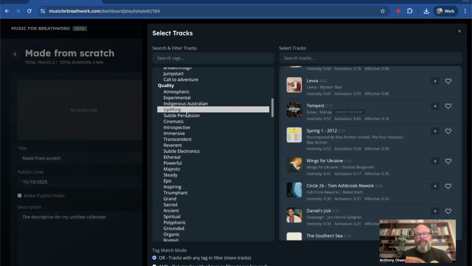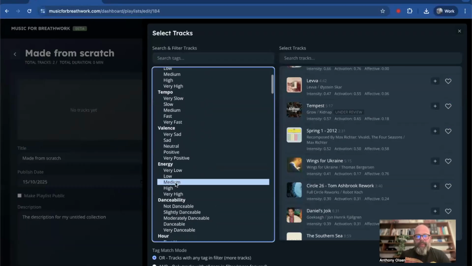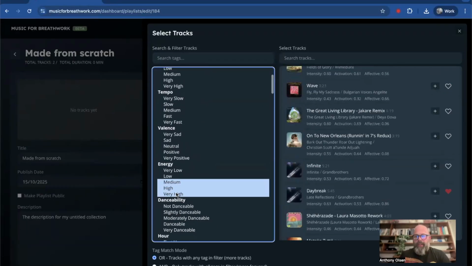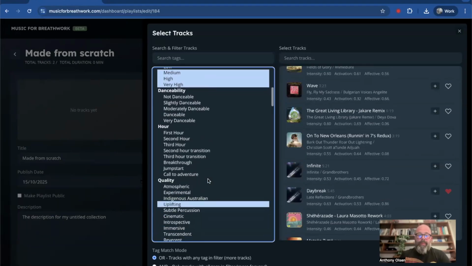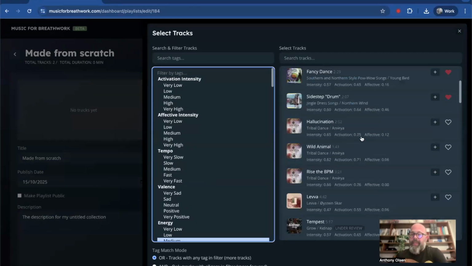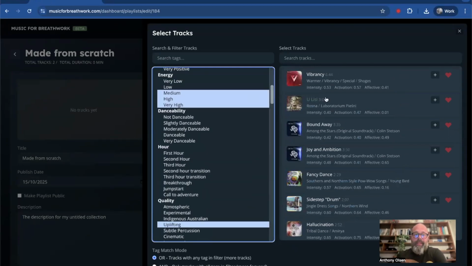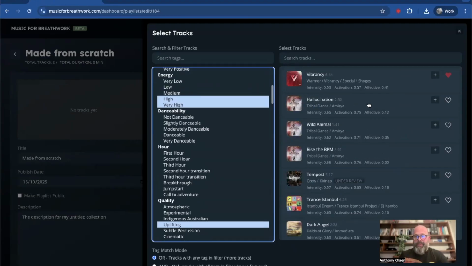Now, let's say I wanted to combine tags here. So I could say I want uplifting, but I want medium, high, and very high energy. And the way I've done that, I've pressed Command so I can do the multi-select. On a PC, it would be Control. And so now we have a list of tracks that are uplifting and have medium, high, and very high energy. And there's actually quite a few tracks like that in the system.